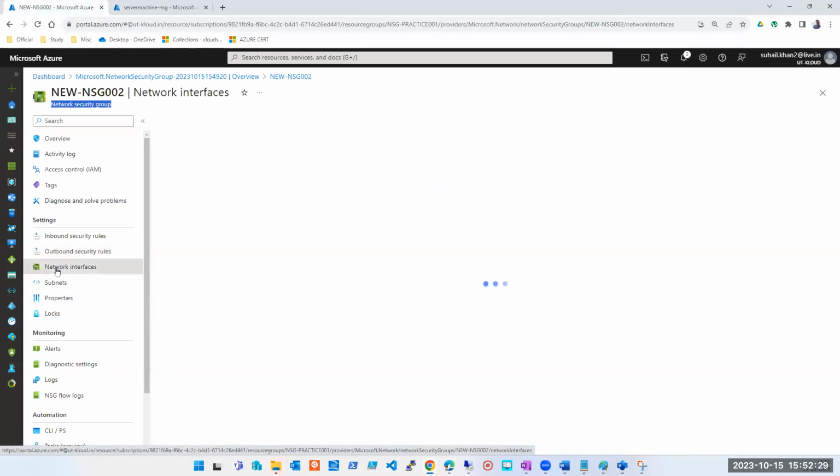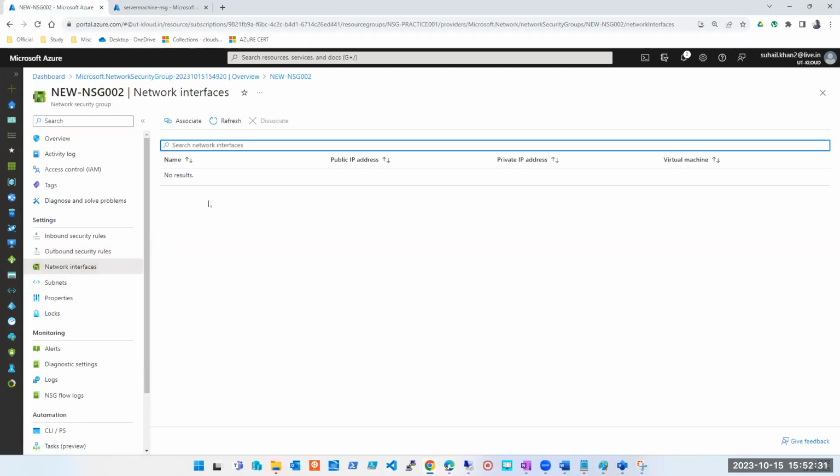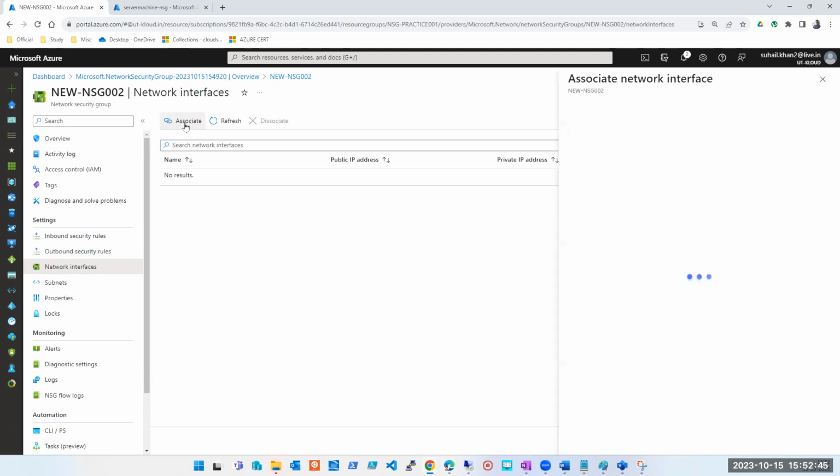If I click on this one, it will show me how many NICs it is connected with. It is associated with how many machines. Is it associated with any machine as of now? No, because we just created it new. And if I want to associate, here it is. I'll just click on associate, and all the machines which are there in this region or in this VNet, subnet, I will be able to see them.